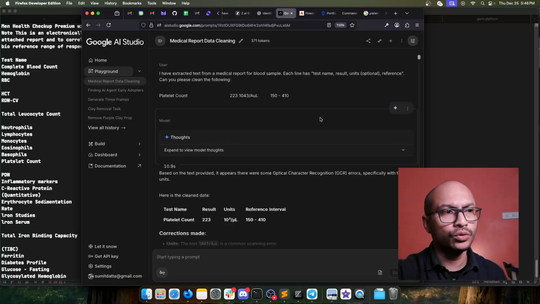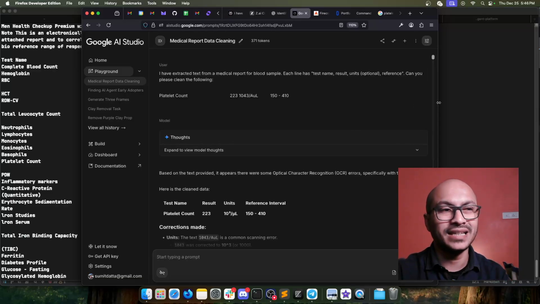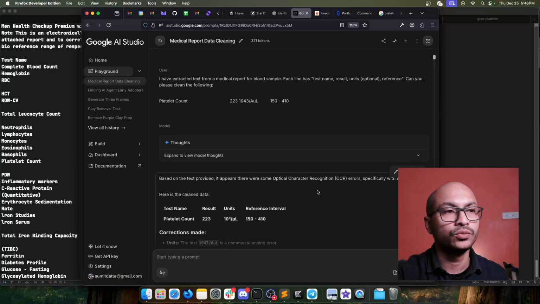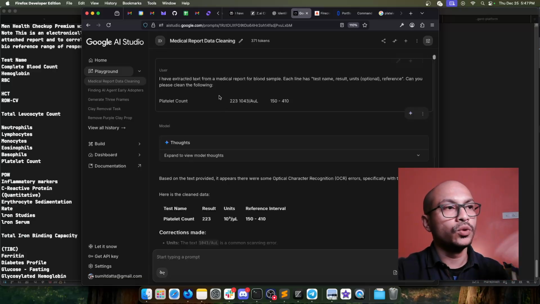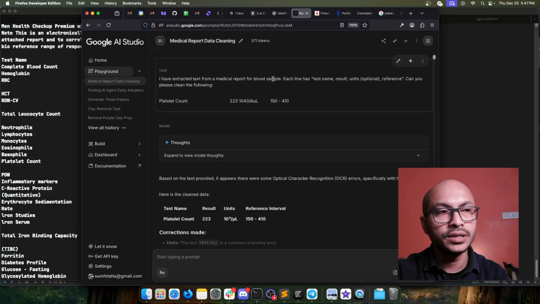Gemini 3 Pro. This is the preview model. This is not exactly a cheap model, but I'm sure this result would come out even with a cheaper model, because some of these concepts, nomenclatures, and units are so common that even cheaper models would know them fairly well. So what I did was extract text from a medical report for a blood sample.